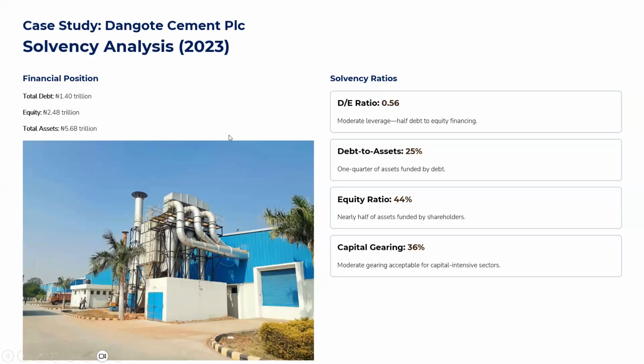So now we have the capital gearing. With capital gearing, we're looking at the long-term debt divided by long-term debt plus equity. So that is your capital gearing. We say that is 1.4 divided by 1.4 plus 2.48. That gave us 36%, so that is okay, also moderate.